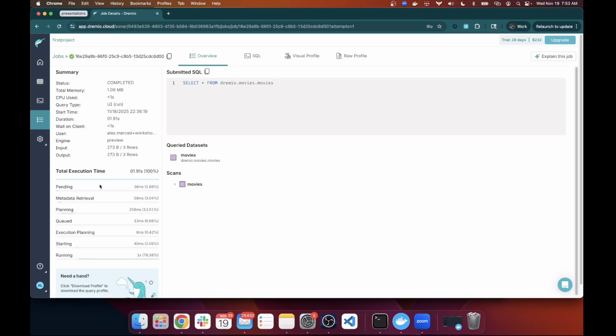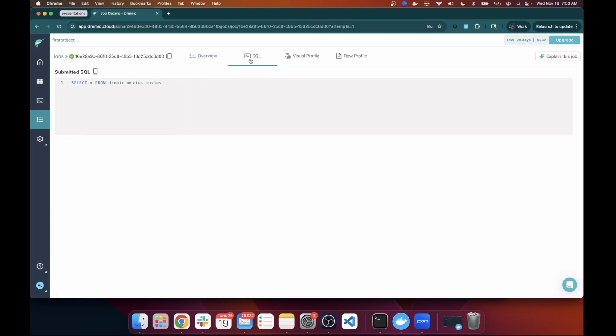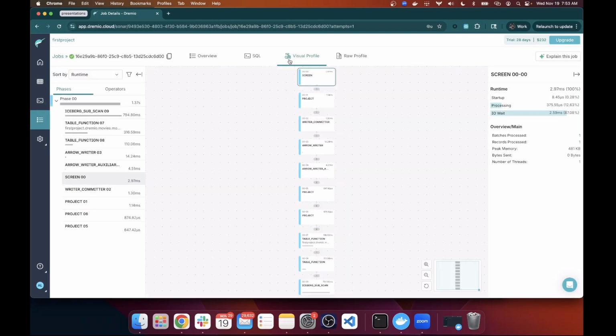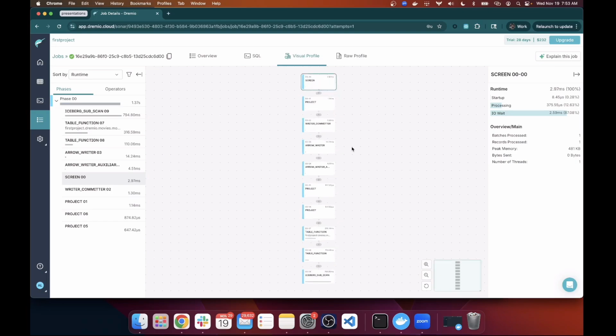I can see how much time it spent within each phase of executing the query. And if it's a view, I can go back over here and get a deeper view of the SQL. Then there's the visual profile, which gives you an even more in-depth look at all the different steps that the Dremio engine took and how long it took to do them. This is a great way to identify bottlenecks when queries are not running the way you'd like, and to see how they can be improved. And then you can see an even more detailed version with the raw profile.